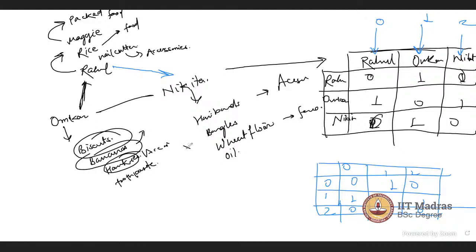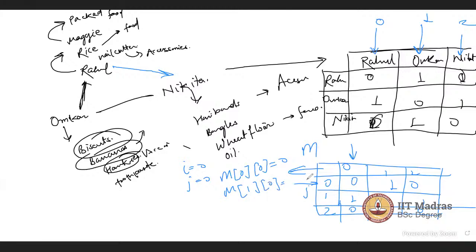Okay, sir. So in this case, this is a matrix, suppose M, okay? I can access this as I and this as J. When I equals 0 and J equals 0, M is 0. Okay. So M 1, 0 is? Second row, first column. One. What about M 0, 1?